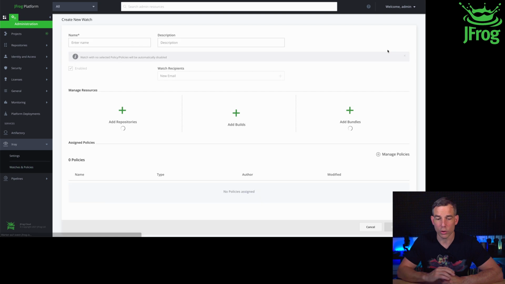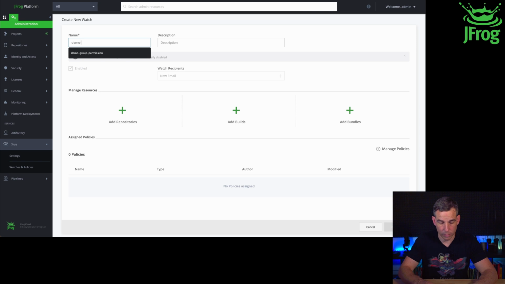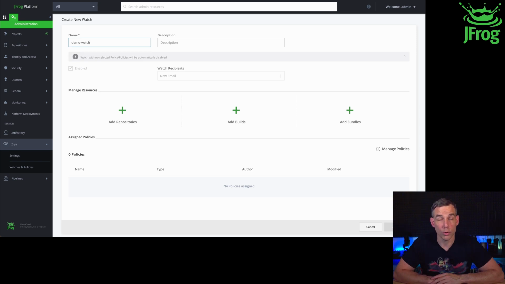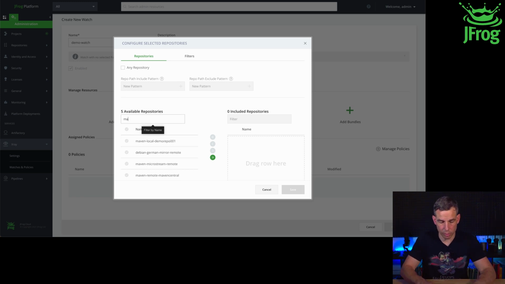Go to New Watch. And the first thing you should do is choose a good name for your watch. Additionally, you have to select what kind of repositories you want to scan: build information or bundles. I'm focusing here on repositories, so we are selecting repositories. These repositories must be created before you create policies, rules and watches. And I'm choosing here, for example, some Maven repositories I created before. For example, Maven Central.